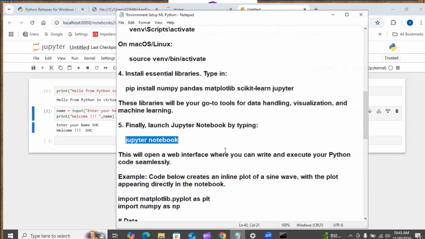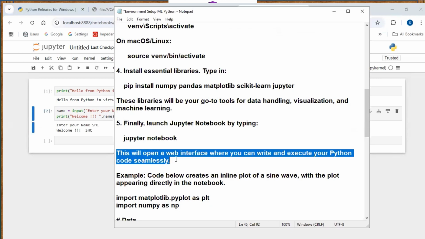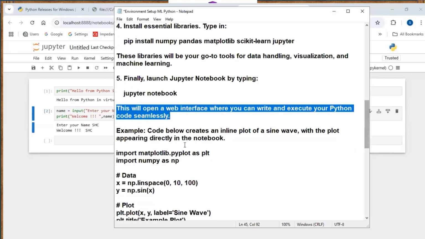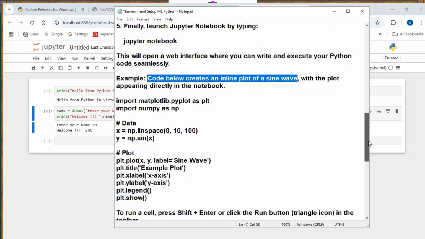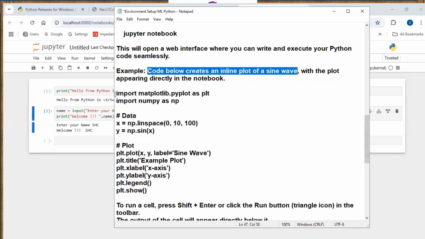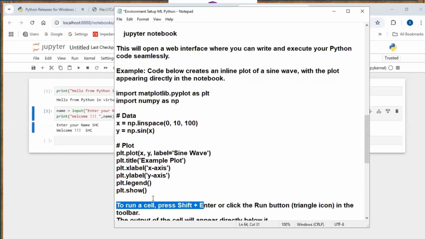This code prompts the user to enter a name and displays a welcome message. The code below creates an inline plot of a sine wave, with the plot appearing directly in the notebook. It uses the Matplotlib library in Python, a popular and widely used data visualization library. It provides the ability to create static, interactive, and animated plots and graphs.